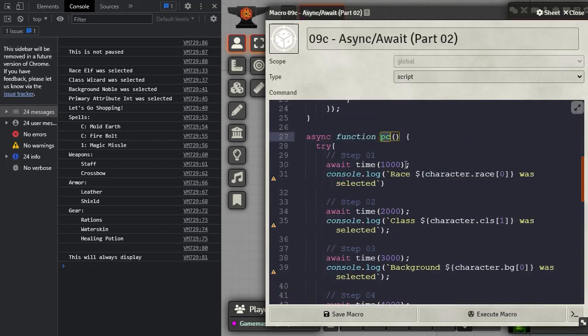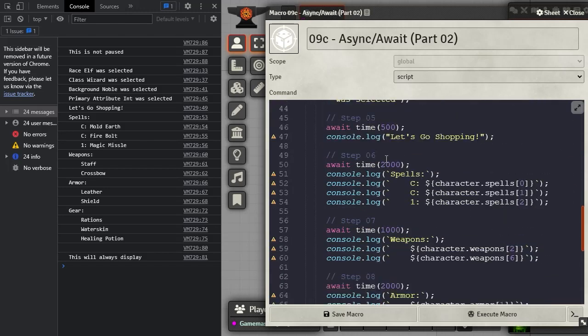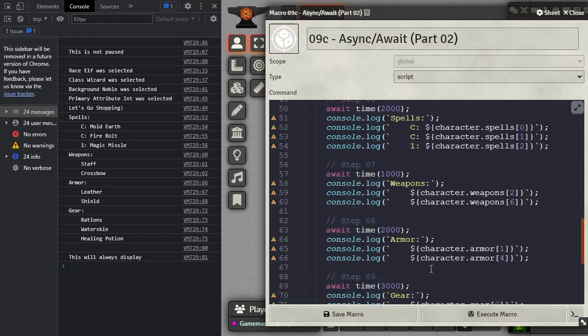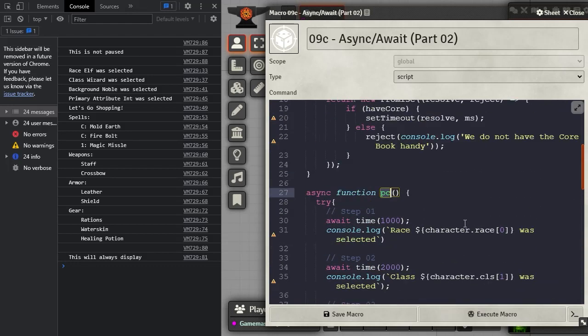And then that second elapses, and it goes ahead and says, okay, now character was selected, and you can see we're following the same timing, 1, 2, 3, 4, and then 500 milliseconds. Then we have 2000, 1000, 2000, 3000, and that's the end. So yeah, this only took 10 minutes to explain.